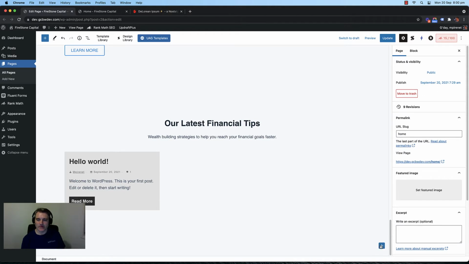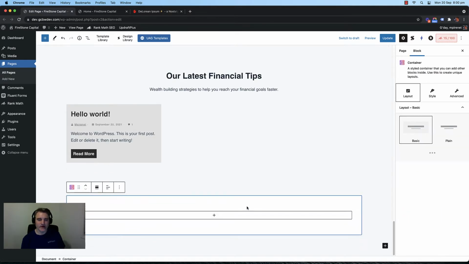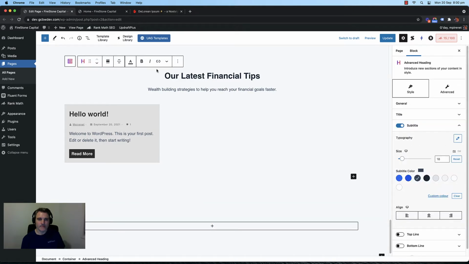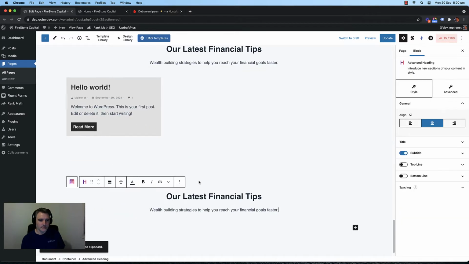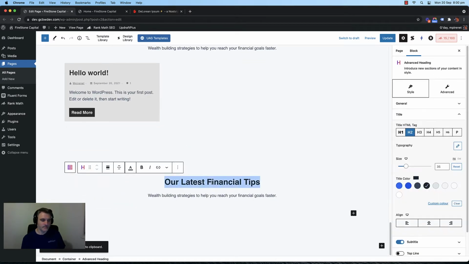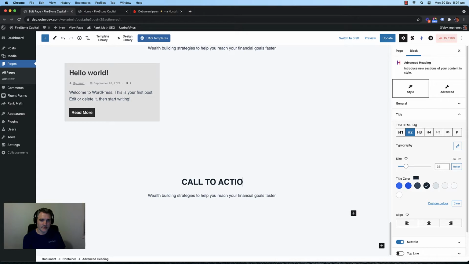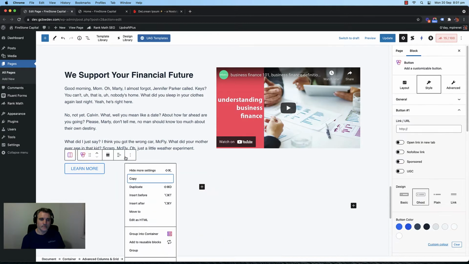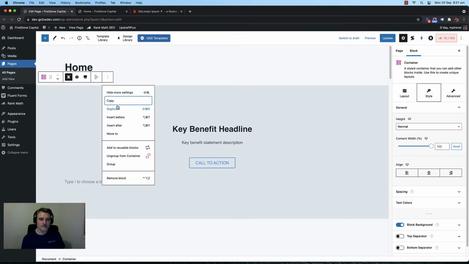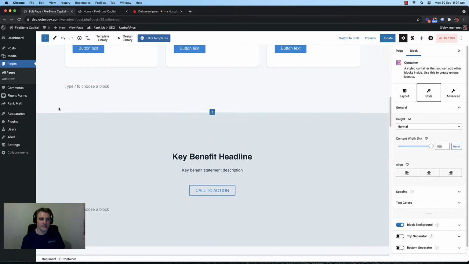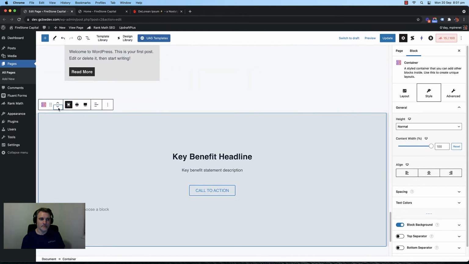Now what we want to do is add our final call to action section. And this is our call to action headline. You know what? I could just copy this, or duplicate it actually, and then I'll move it down all the way to the bottom.